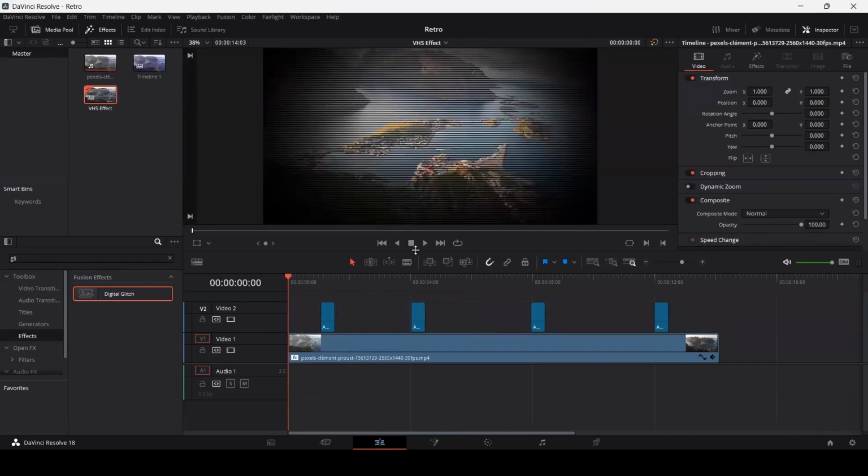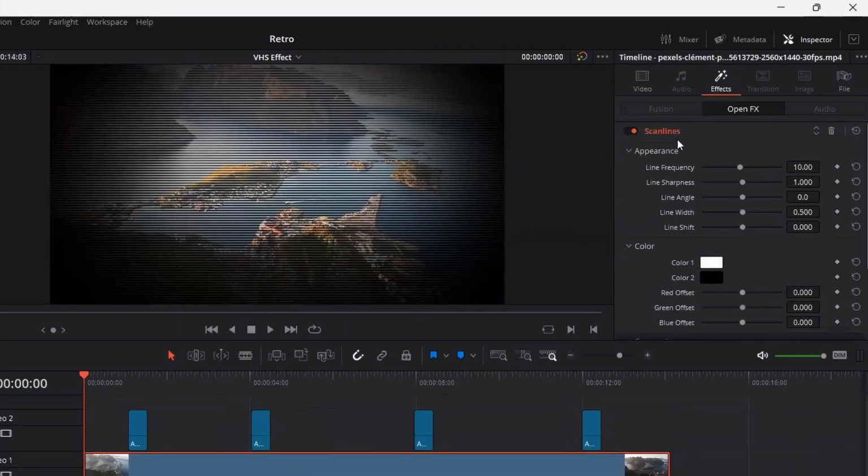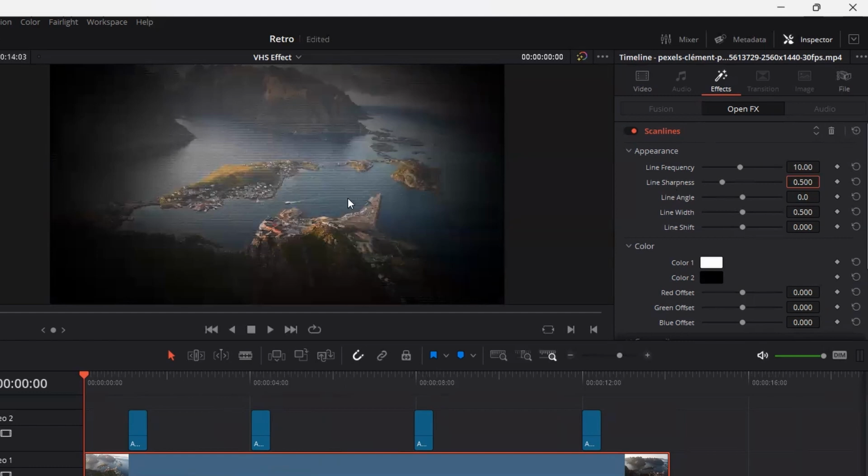Okay, one thing I forgot to mention is that you should head over to your main clip and in the effects, within the scan lines effect, just go over here and change this to 0.5. Here you can see now this is looking much better.